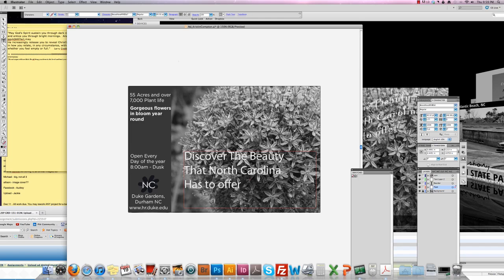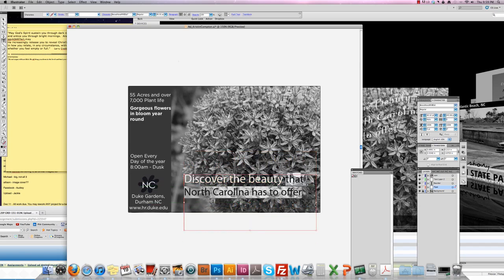Some ads really use the all caps everywhere. You really don't have to do that unless you just like it. Or if you are going to do it, make sure that you're consistent and do it on every word. Okay, discover the beauty that North Carolina has to offer. I'm going to make this a little smaller so that maybe it will all fit on one line. And I'm going to enlarge Discover the Beauty.